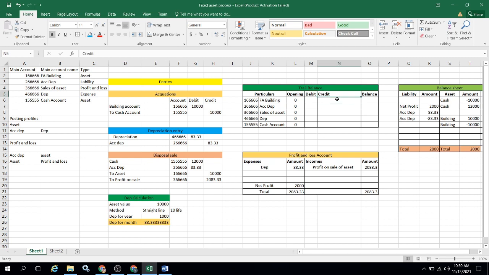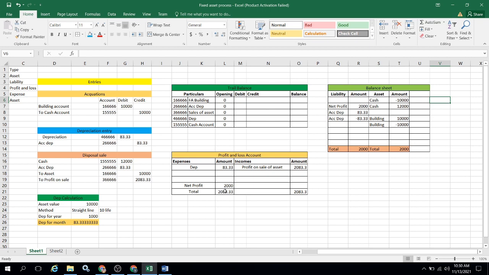So the trial balance will look like this. At the starting, there is no opening balance for these accounts, as well as debit and credit also nil, and even closing balance also nil. So one more thing.